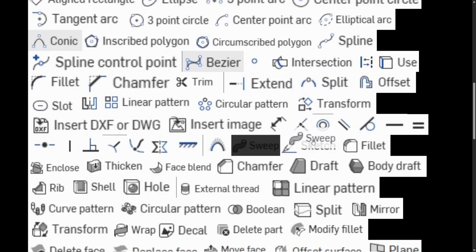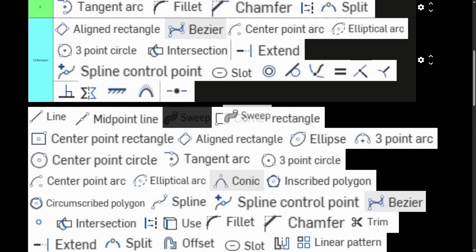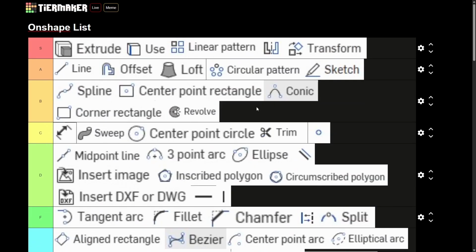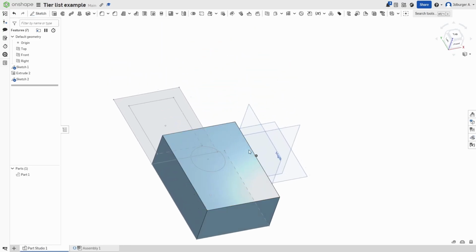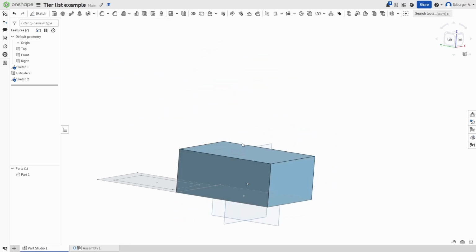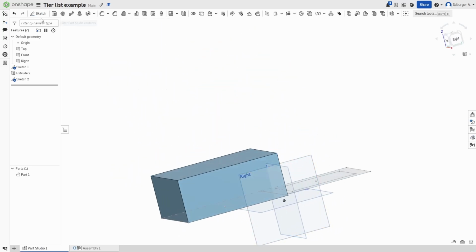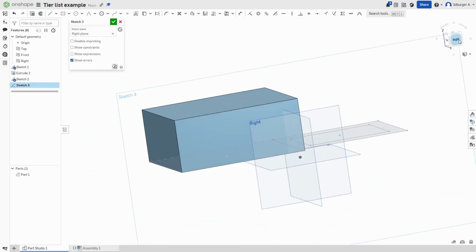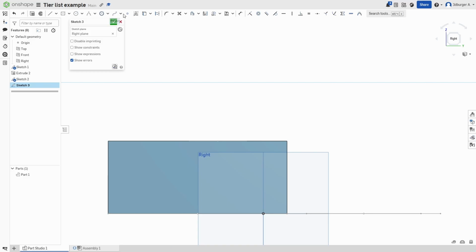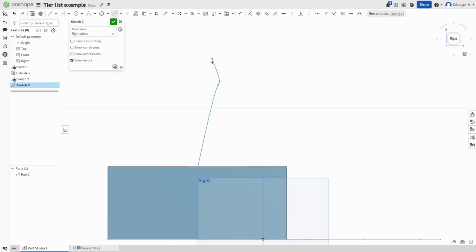But sweep, another good one. I'd probably put it in C tier. I don't really use it that much. Sweep is basically like you create a path. That's what I was talking about with the lofting tool. Say I wanted to make this circle and, let's see, this sketch. Don't judge me if it doesn't work, because I'm just doing stuff off the fly here.